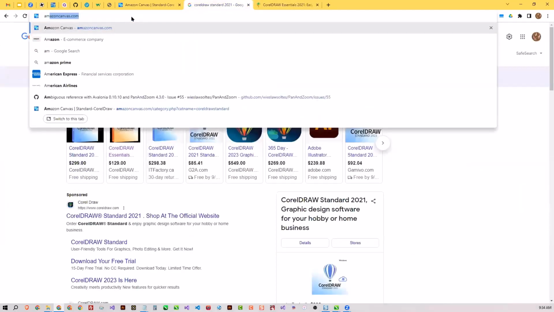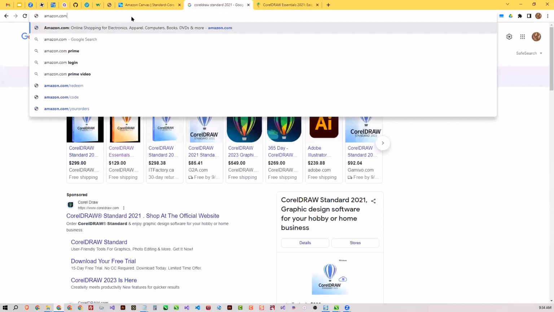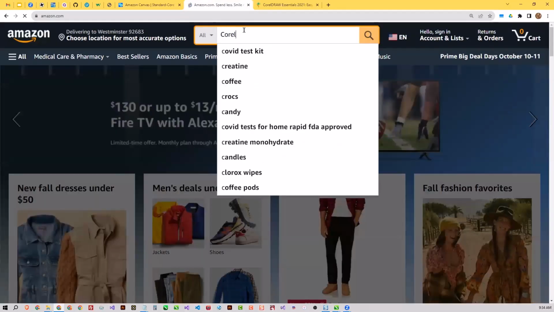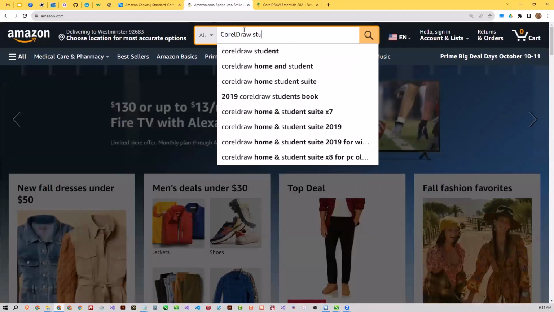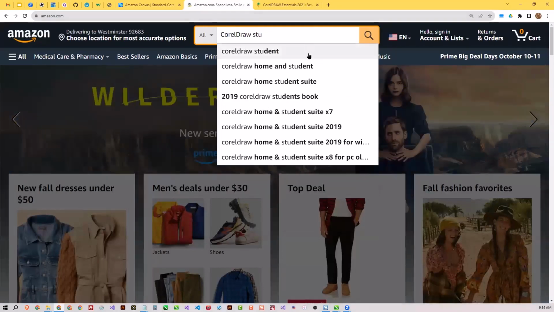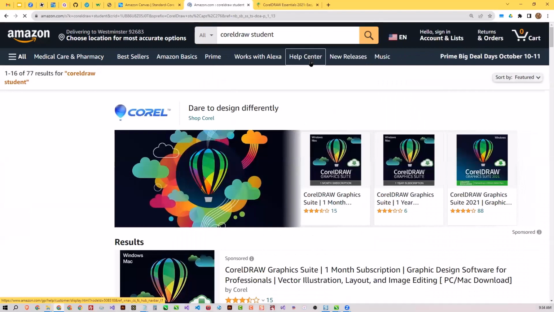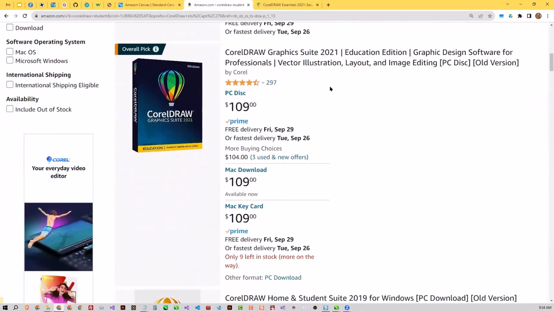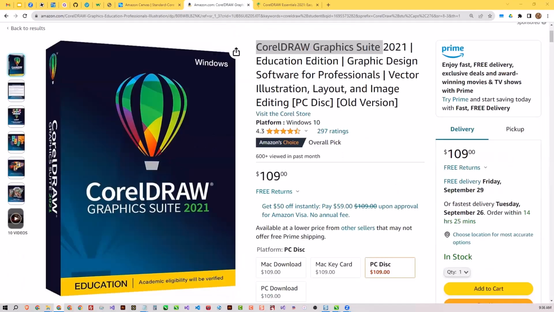Yes. And then do your Corel Draw student. Yes. And then scroll. And there's your 109 right there. Oh, I'm definitely going to get that. Thank you for that. You bet.